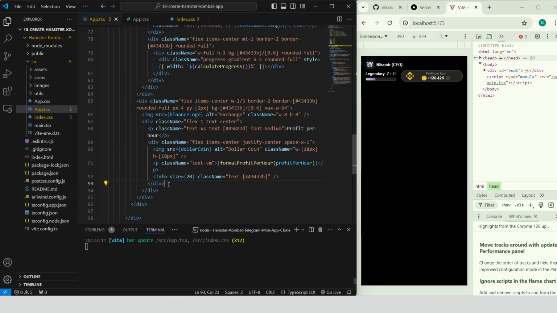Define a p element and a div element with several Tailwind CSS classes. For the p element, text-xs sets the text size to extra small, text-[#85827D] sets the text color to a specific gray shade, and font-medium sets the font weight to medium. Contains the text "Profit per hour".